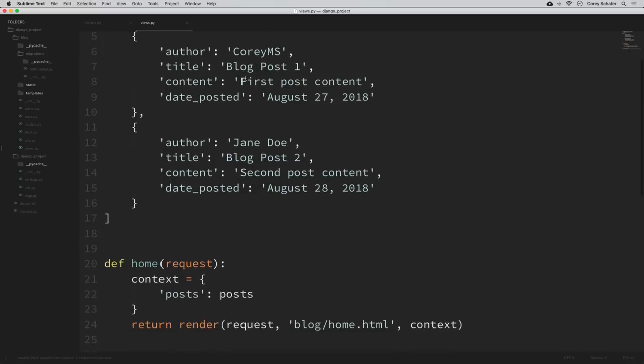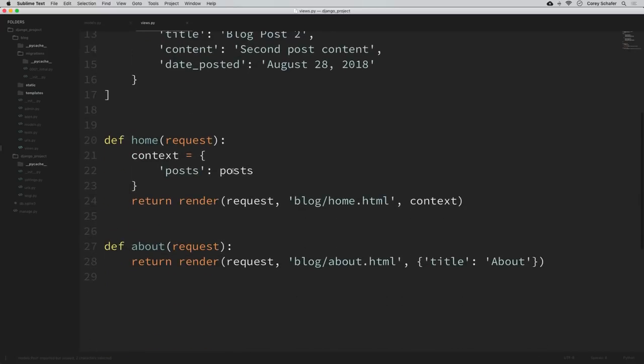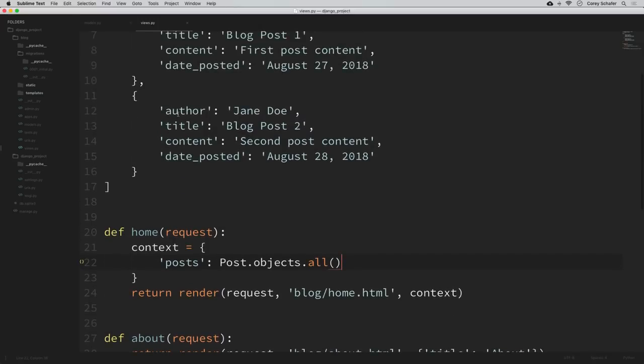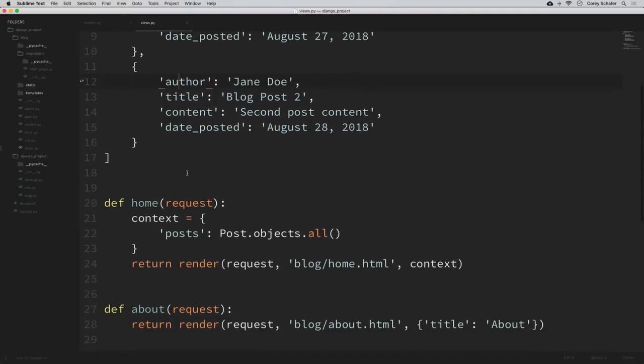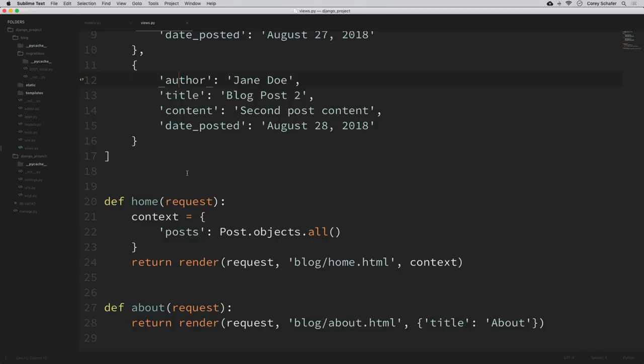So now within our context down here in the home view, instead of passing in that dummy data, let's instead query all of our posts from the database like we saw in the command line. So we can simply say post.objects.all. And as long as those dictionary keys were the same names as our database fields, then we shouldn't have to change anything. It should have just worked. Now, if your database fields are different than the keys that you put here in your dummy data dictionary, then you'll have to go into your templates and change those accordingly. But for now, mine were the same.